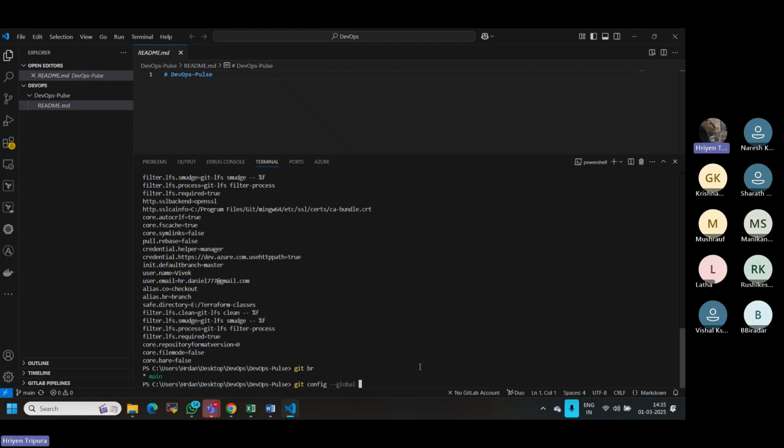Then I can mention alias dot, then whatever alias name you want to define. In my case, I want to define, let's try with BR, that means branch. I will type, let's say, HR, again in double quotes, branch. That means if I type this same thing HR also, it will be considered as a branch name. I mean, it will list the branches.